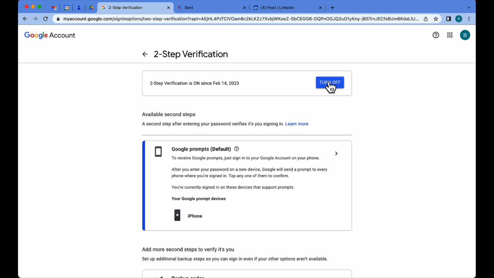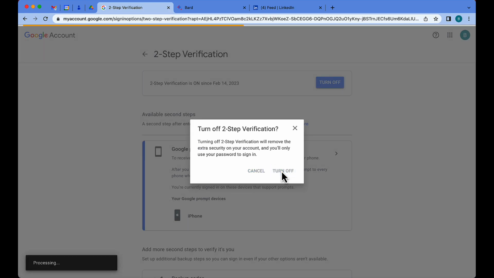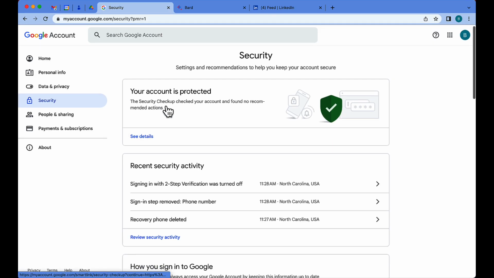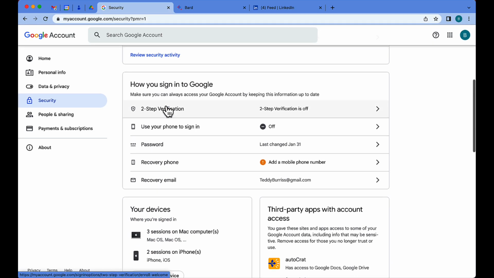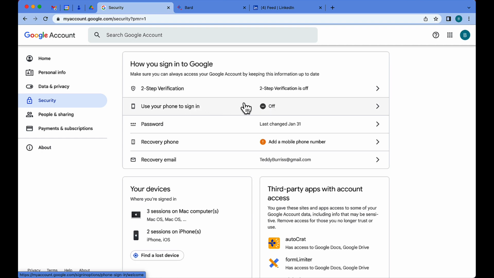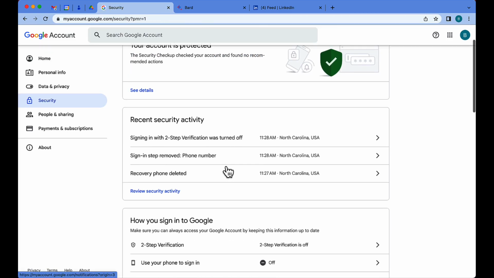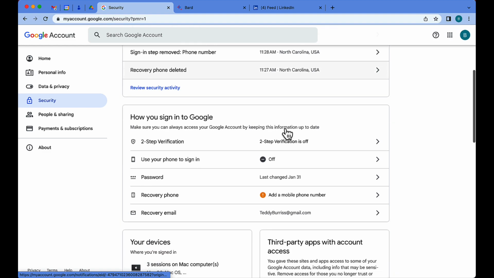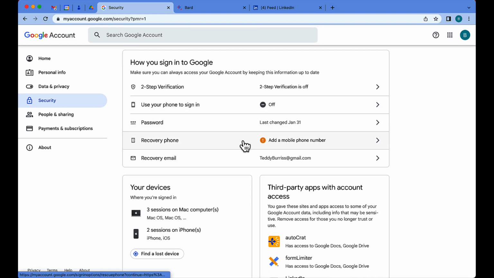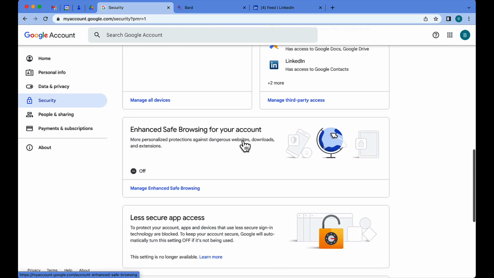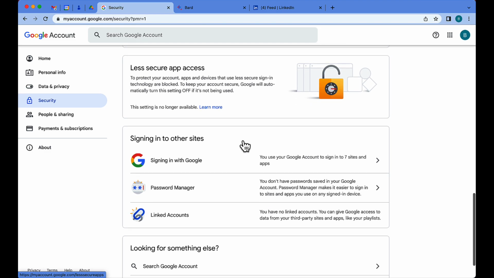Let's turn off two-step verification. Turn it off. Let's see where else there is a phone number. Use your phone to sign in. That's off. Recovery phone. Add a phone number. There's no phone number associated with the account there. Recovery phone deleted, add a phone number. Looks like all of the phone number options have been removed.